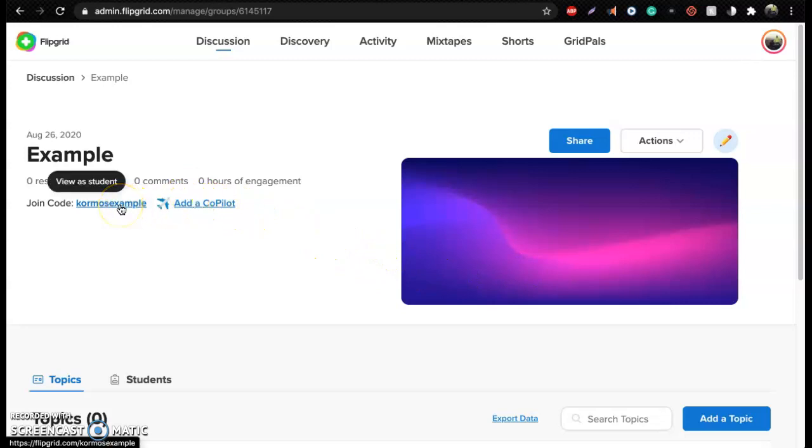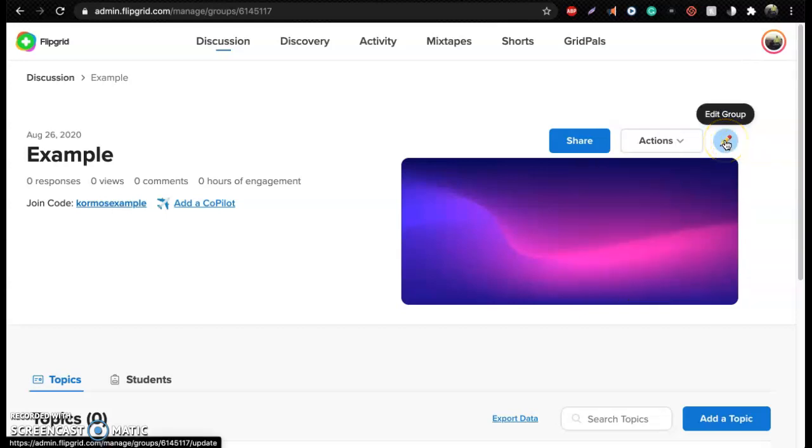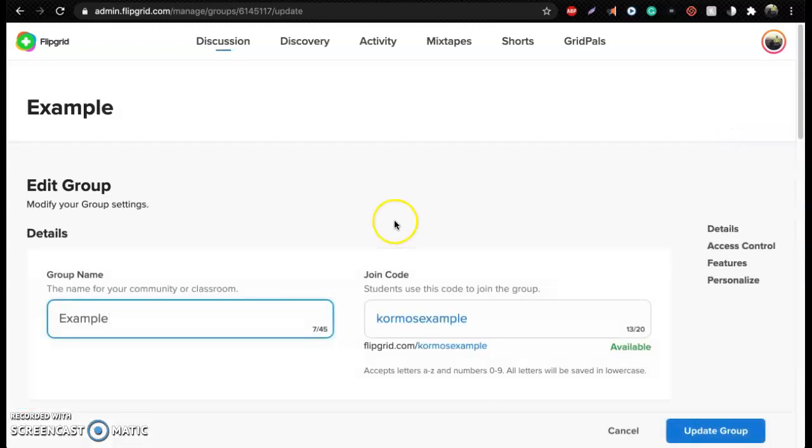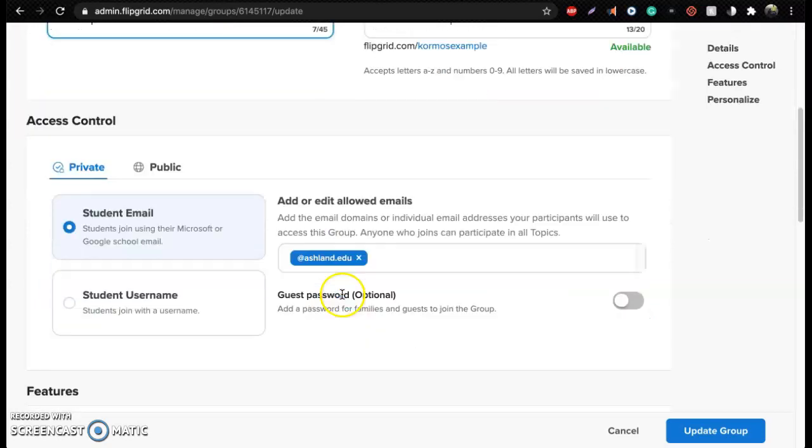You can see your code for students to join that group, and then you can add a co-pilot if you choose, which just allows basically like a co-teacher. For actions, you can see the different things that are available for you here. One thing that I like is the export data, which you can specifically check out later on. We'll look at it in a moment. For edit group, you can change, for instance, the title of your group name. You can change the join code. Be wary of the character limits down here, only 45 limits for the group name.